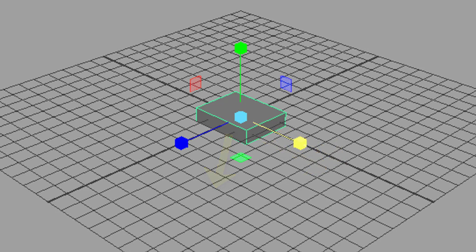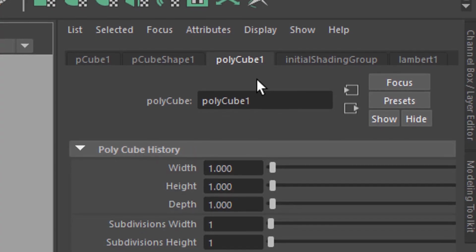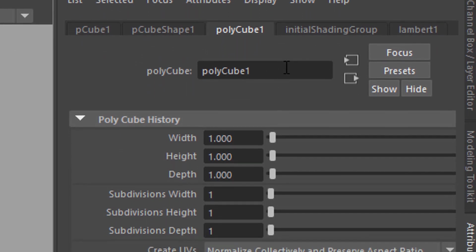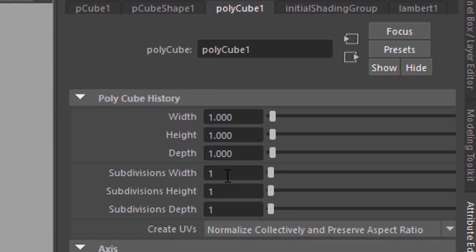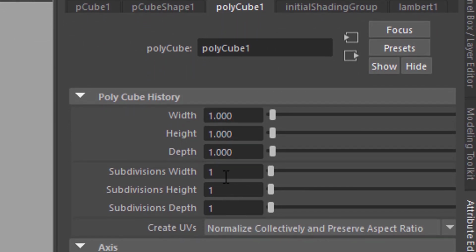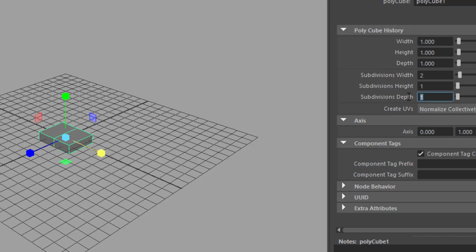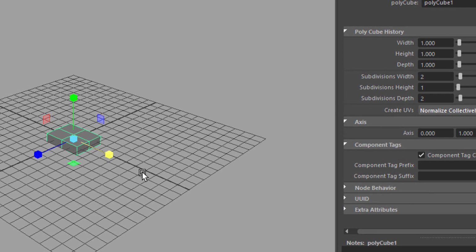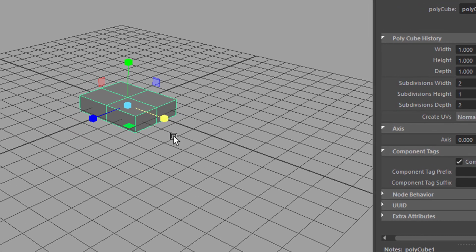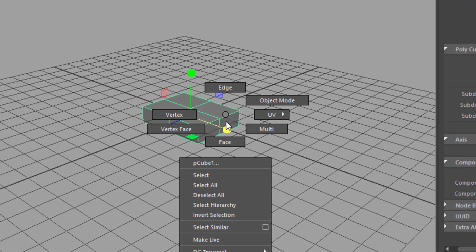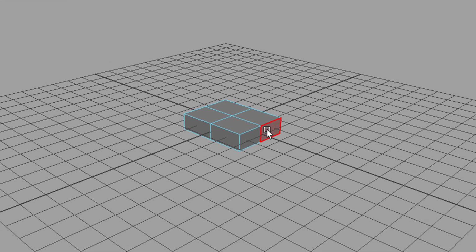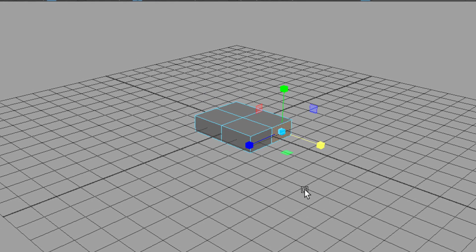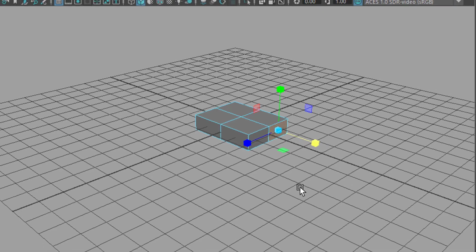That means I go to the polygon cube 1 node, and here I have the subdivisions in the width and in the depth, and I change them from 1 to 2. Not the height, only the subdivisions in the depth and the width. So this is perfectly all right, and now I right mouse click and select the faces. This is the first face. This is for one of the fingers.